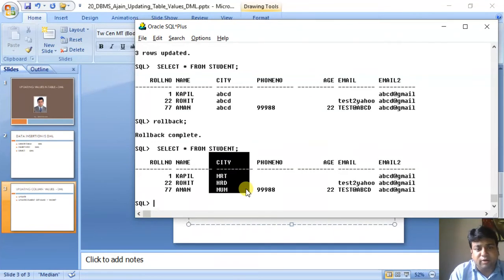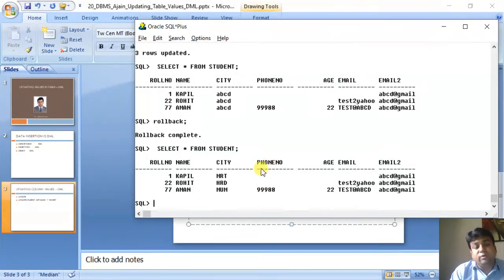So I hope now it is very clear to you how you can use the rollback command and why we don't keep it auto commit. Although you can keep it auto commit, I will come to that also, but right now it can be done like this. Okay, this is how it works. Similarly, if you want to change two columns, that can also be done.